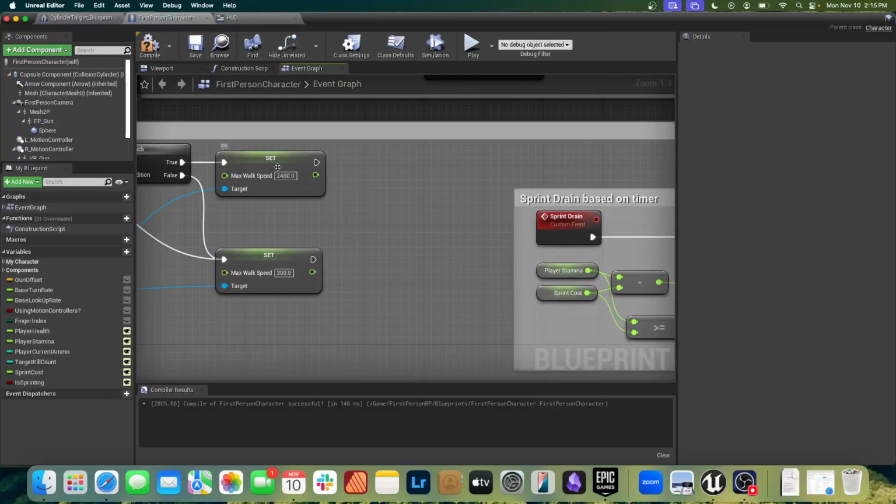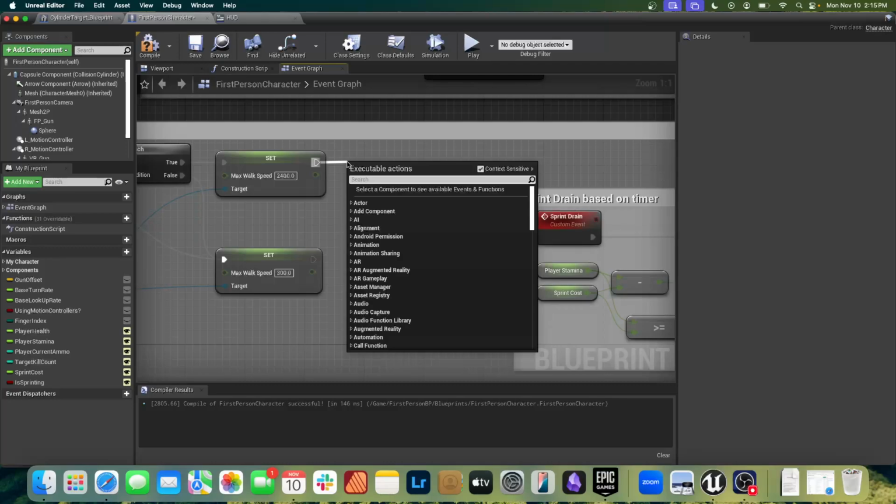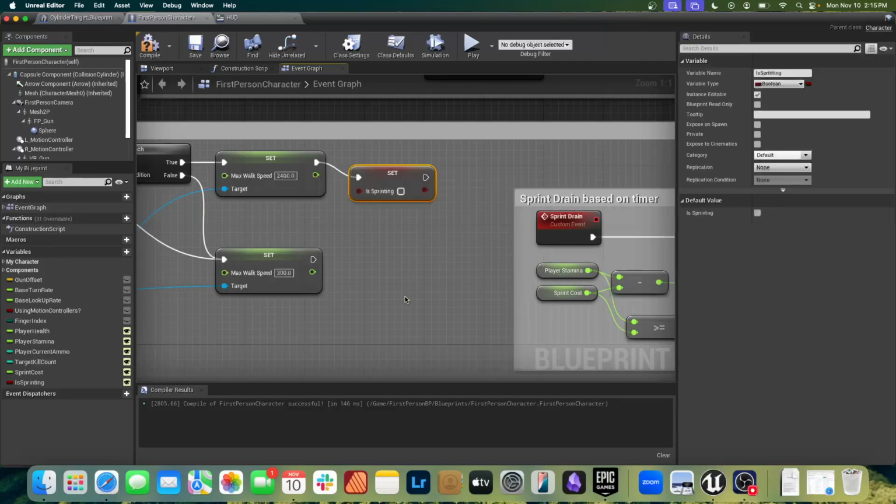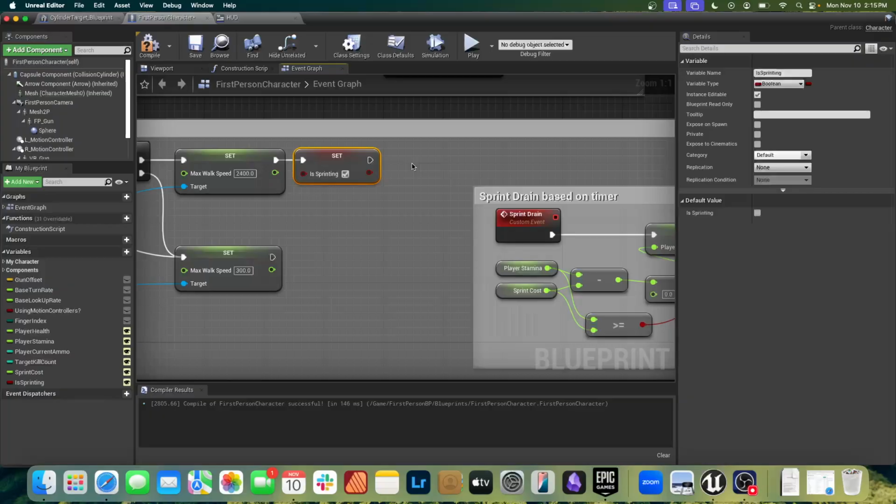We're going to go for the true case where we're setting the walk speed. What we're going to do is drag this out. We're going to do a set sprinting node that will set our sprint variable. Boom, we're going to set that to true. And then after this, start our timer aspect to fire off the events in this sprint drain.